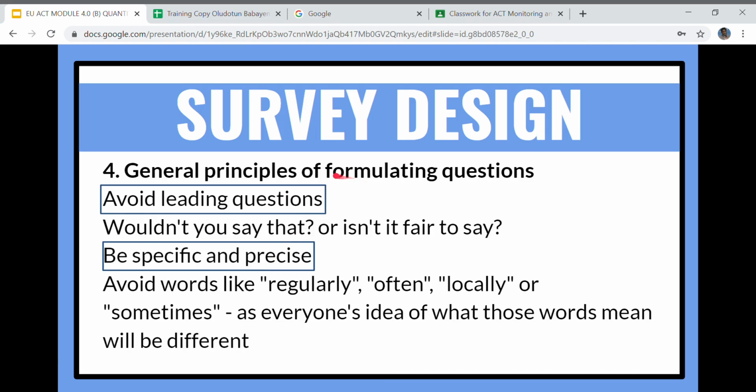So the fourth point in formulating your questions: avoid questions like, wouldn't you say that our program has changed your knowledge about people living with disabilities? No, you shouldn't say that. You can rephrase it like this: to what extent has our program caused a change in your perception about people living with disabilities? Then you give options: to a large extent, to a considerable extent, to a limited extent, or not at all. So just avoid leading questions.